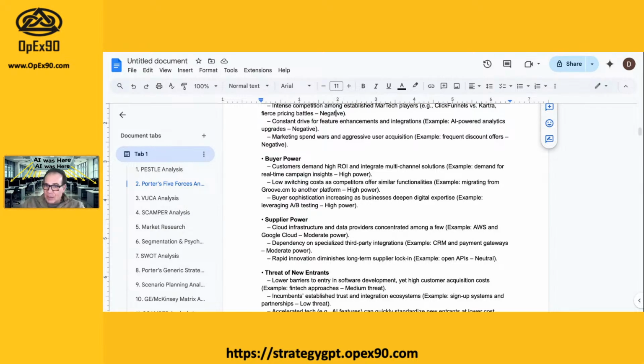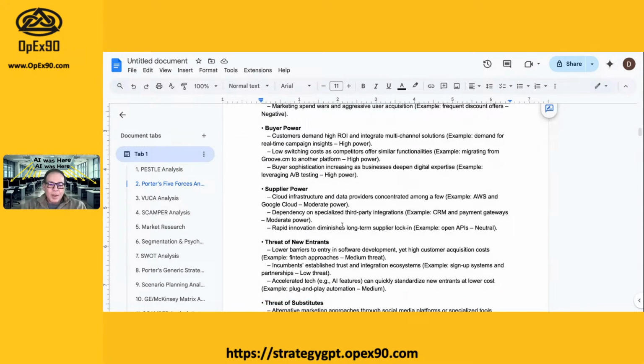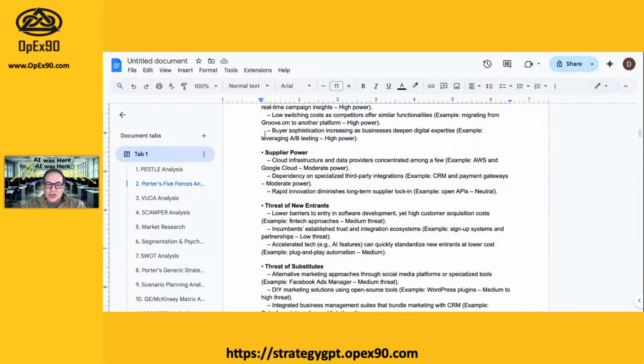I do Lean Six Sigma training and coaching. Minitab has become outrageously expensive. I flipped over to DataTab, which is a fantastic SaaS product that is, for the value and the money, unstoppable. It was easy switching costs. Goodbye, Minitab. Buyer sophistication, the buyers have lots of power.